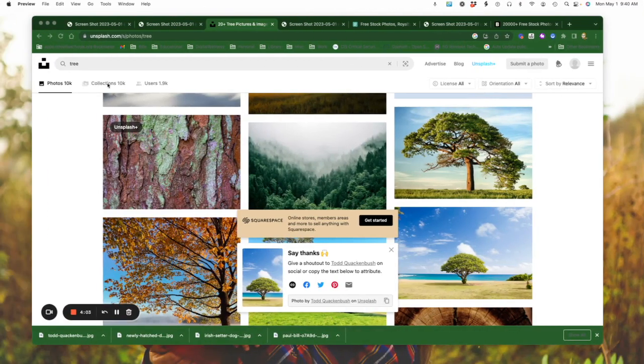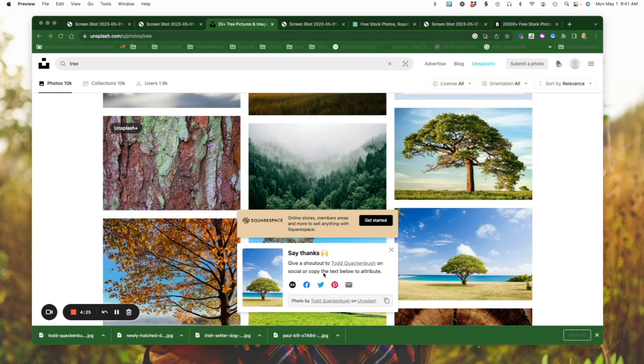Again, like I said, you do have the option here to like images, and you do have the ability to add to a collection. Notice here, I can do what they call give a shout out. So I can actually use any of these social media sites, as well as email, to send a shout out saying thanks for the picture.